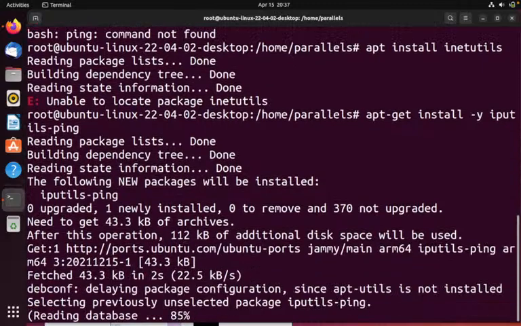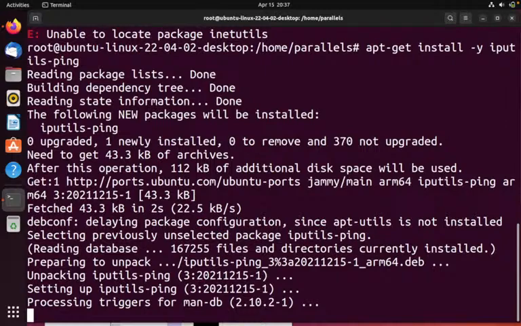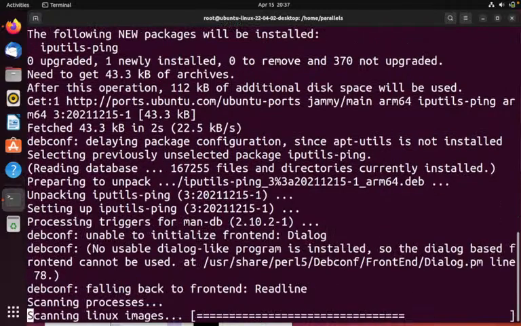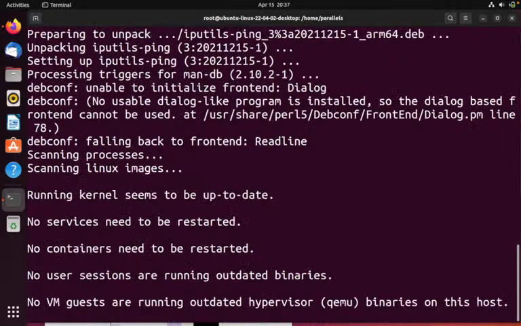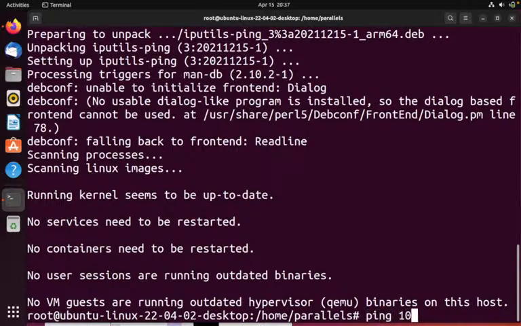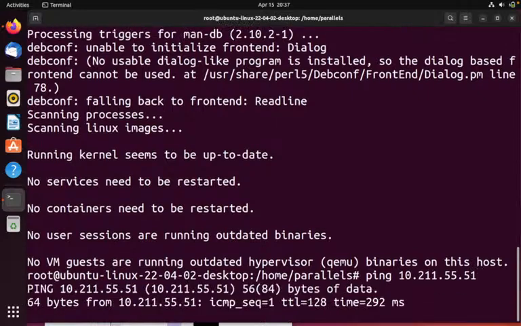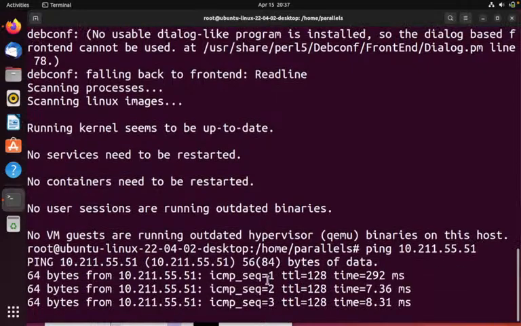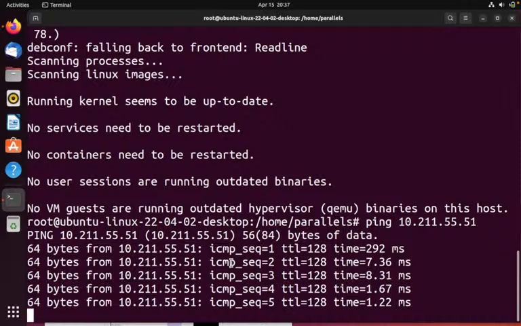So if you want to update your system, you can update, but as usual, updating and upgrading the Ubuntu system takes a lot of time. So now I think the ping command should work from the Linux to the Windows. All right, so now let's try pinging 10.211.55.51. All right, so here also you can see that we are getting the response from the Windows operating system.